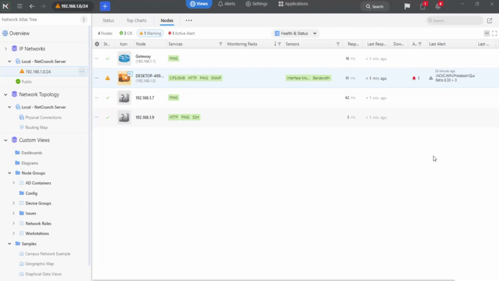Okay, so far. First, I will talk about fault management. Fault management is the process of detecting, isolating, reporting, and resolving errors or failures in a network. In NetCrunch, it ensures that you are aware of issues such as device disconnection, high CPU or memory usage, packet loss, or ping failure, and also interface errors.